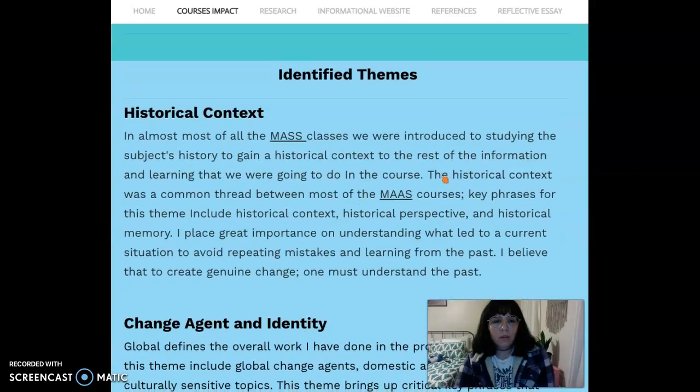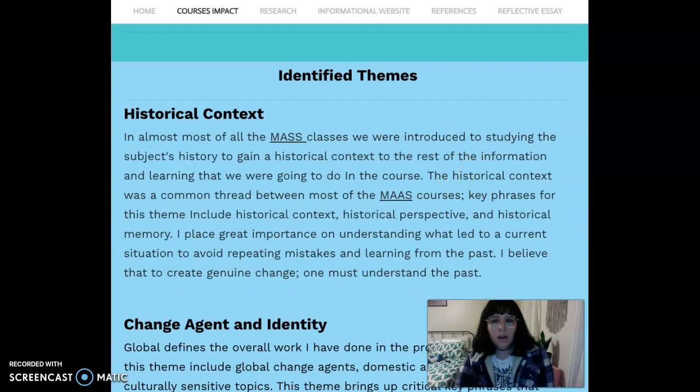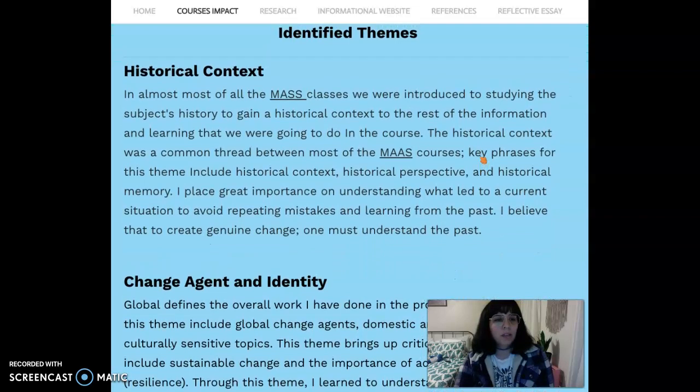At the bottom of the page, there are 3 main themes that stood out to me the most from all the courses that I took in the maths program. The first one being historical context. In almost all of our maths courses, the professor always begins by introducing the history of the subject, allowing us to gain a historical context to the future information and learning that we will be doing in the course.